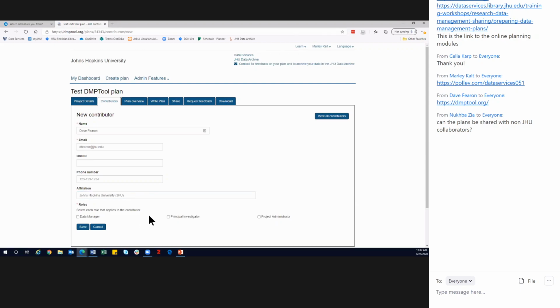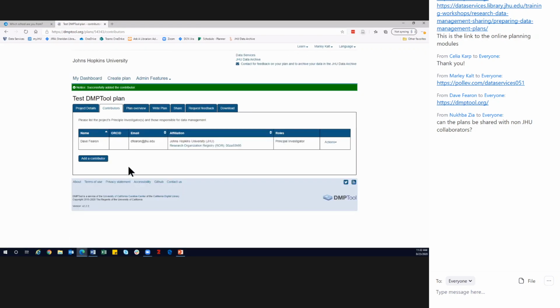It already gives me the affiliation, but I could change that if he was at another institution. We have some other options. You can connect to an ORCID ID, and then you have to choose a role. I will say he is a co-PI, and I can save that. So now I'll be able to see all of my contributors who are able to edit the plan and what their role may be.